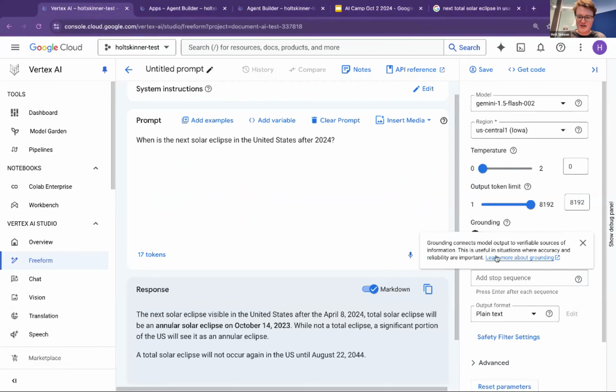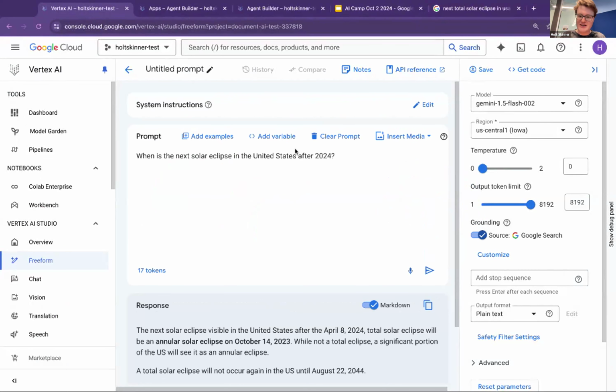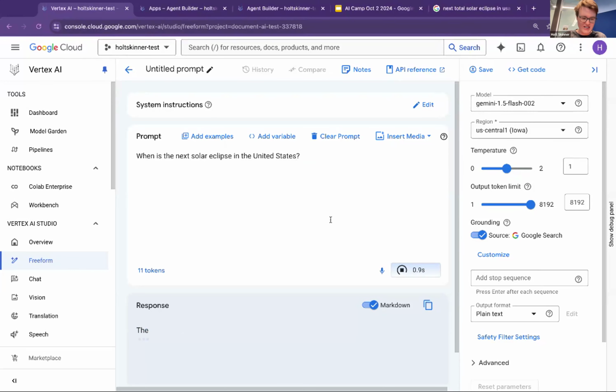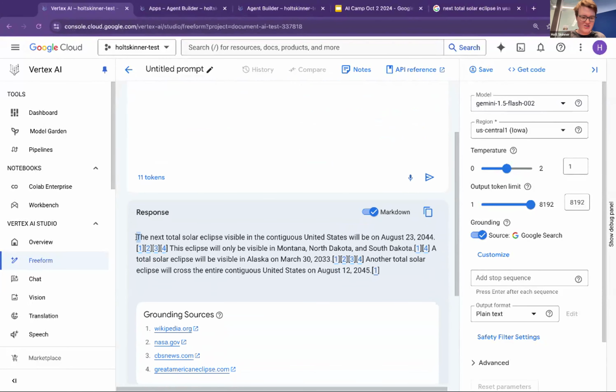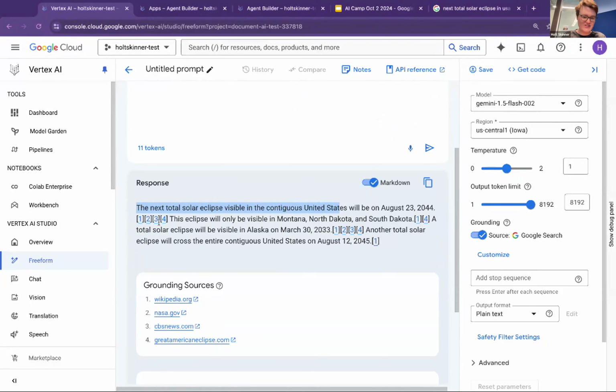Okay, so we can go in here to grounding and just turn our source to Google Search. And we can actually take our prompt and our temperature back to what they were at the beginning, which was 1, and then we can get rid of this "after 2024." And hopefully this will be actually accurate. Here we go. The next total solar eclipse visible in the contiguous United States will be on August 23rd, 2024. And it gives us all the citations to actually go and verify this if we want.